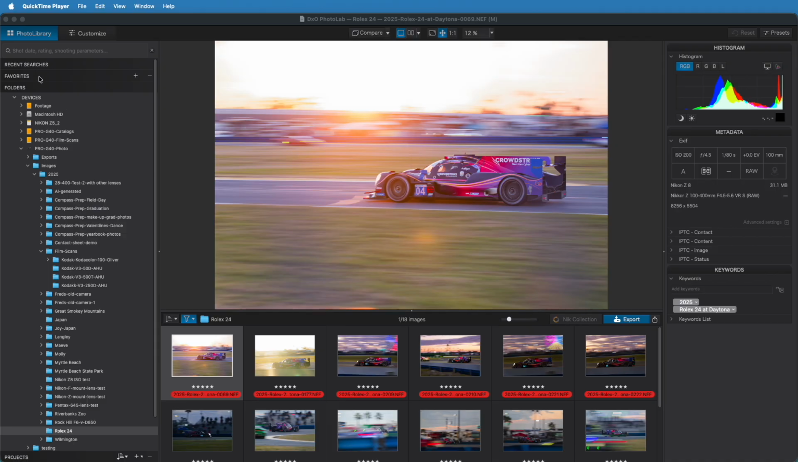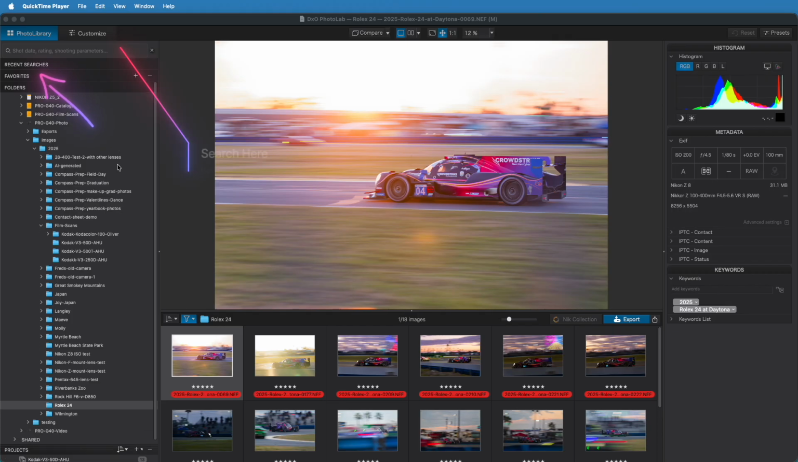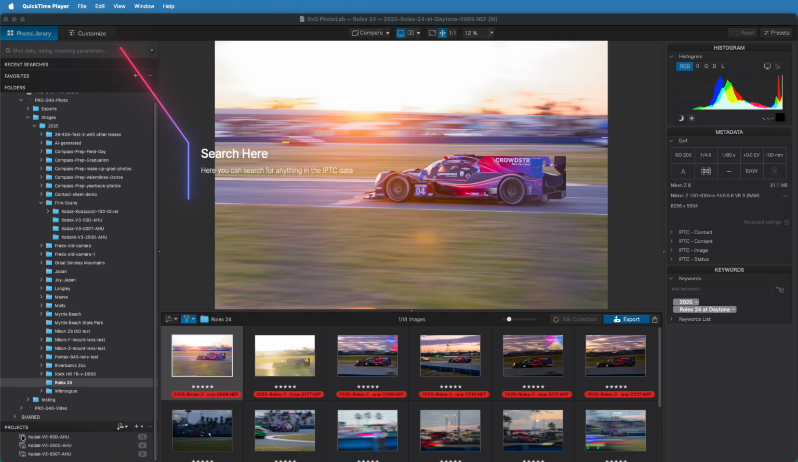And of course, you can create some favorites up here. Recent searches would show up there. And then down here, you could do nice little ways to segment the work. So instead of having the photos in their own folder, say they're scattered across 4 or 5 folders, you could gather those images and put them in a project.